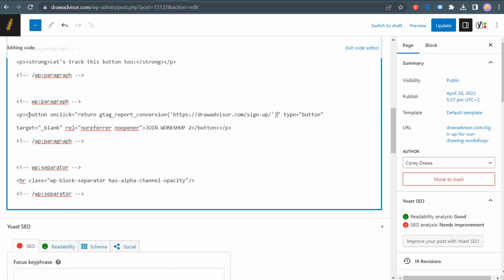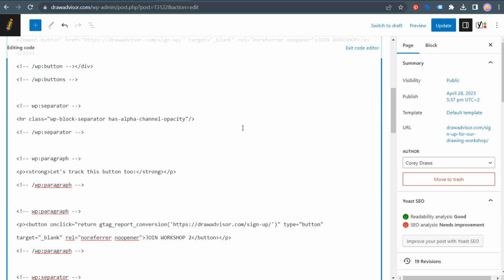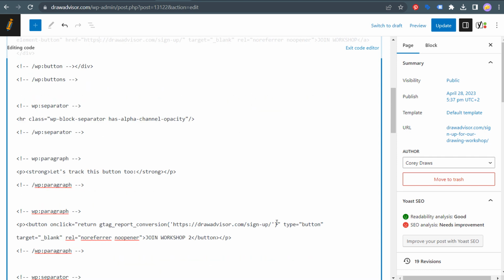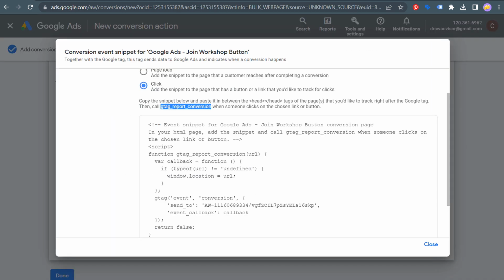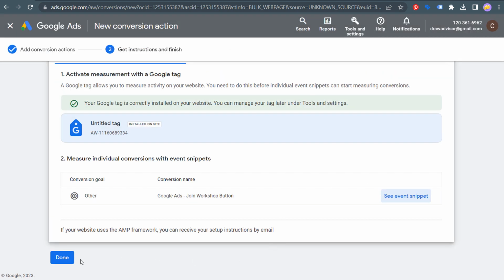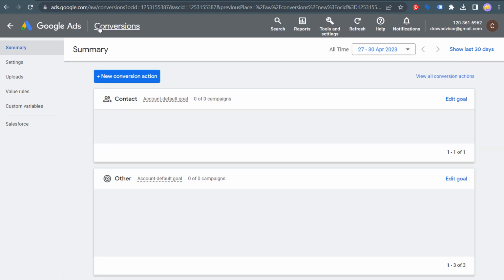Now, one of the main differences you're going to see with the button versus the A tag is the semicolon. You're going to see a semicolon right here when we have the A tag, and with the button, we don't have that semicolon. So both of these should work for us to actually return this conversion every time someone clicks on this button. So let's come over here. We have this all set up properly. And what we're going to do is click on close for right now, click on done, and then come over to our conversions page.